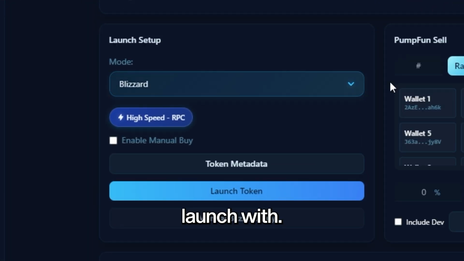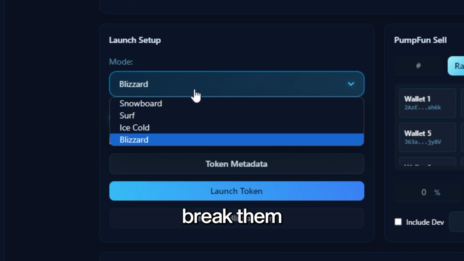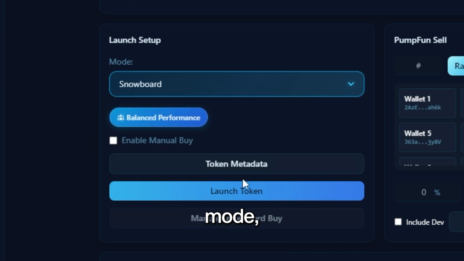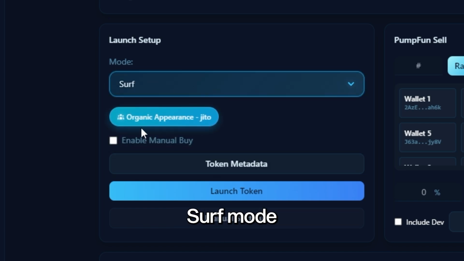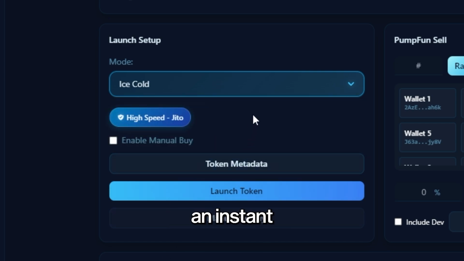launch with. We currently have 4 different modes, so let me break them down for you. Snowboard mode randomizes transactions across both JITO and RPC, making each launch look different, and this mode is considered a balanced performance in comparison to the others. Surf mode spreads purchases over 4 to 6 seconds and requires JITO, and this mode is considered to have an organic appearance. Ice Cold mode executes an instant buy using JITO and is considered high speed.